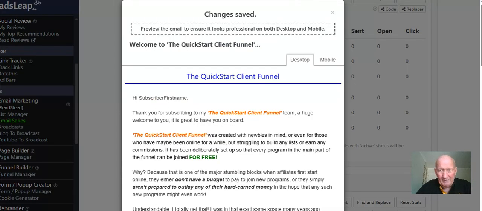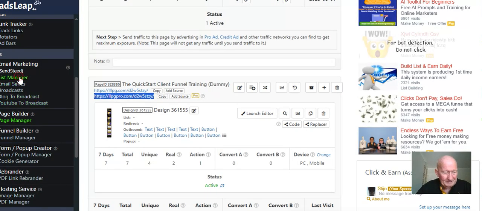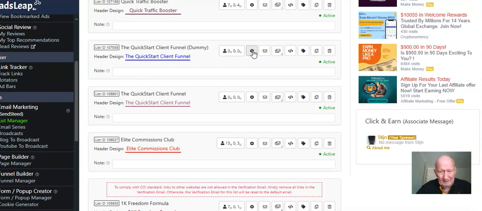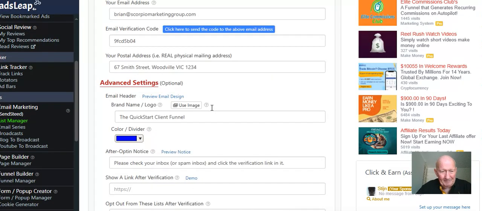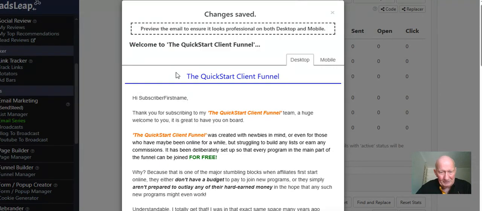Now, if you remember back when we set up the list yesterday, there's a couple more things I just want to run past you. If we go back to the list manager and the QuickStart client funnel and click on settings, you may remember when we set this up, down here, the brand name logo, we put in the QuickStart client funnel, and I suggested you may want to use an image or whatever, or you may want to leave it blank, and I selected a nice blue color. So you can see that this is where it shows up, right here. So at the top of each email that goes out, you will see whatever you type in that box, that's what will appear at the top of the email.